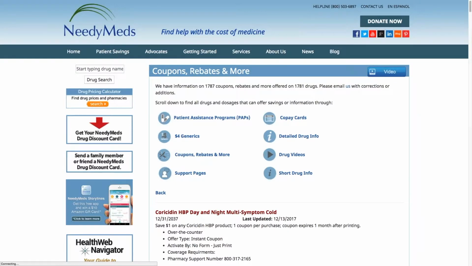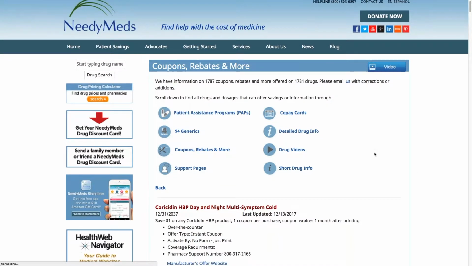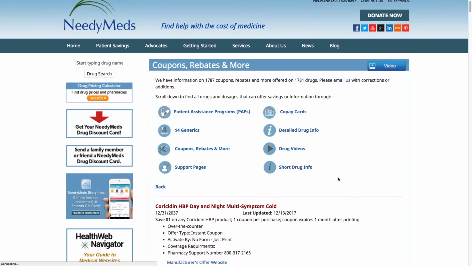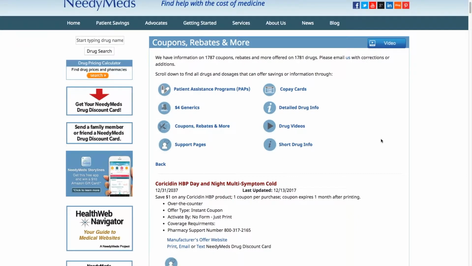So a really important thing is right at the top, there are those icons again that also appeared in the prescription assistance programs. That's really helpful because that means that this database will certainly let you know if a coupon is available, but it will also let you know if there's another cost savings program, such as a prescription assistance program, or whether it's available through the $4 generic discount drug program, or whether there's additional information about this drug, such as short drug info, which is exactly that, very quick and detailed information about the medication, or drug videos.